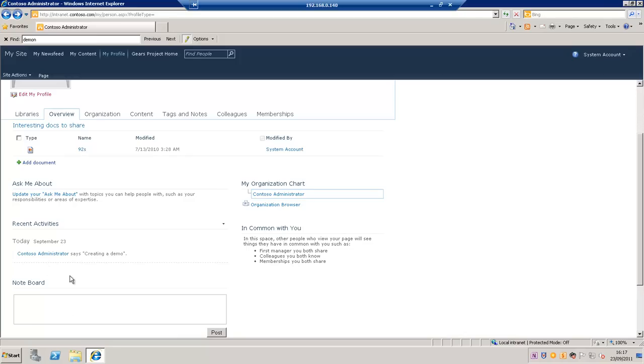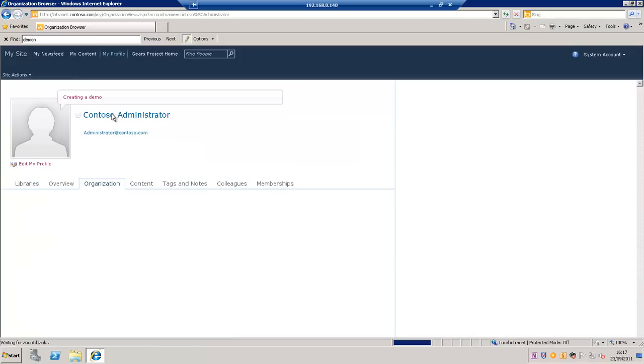The recent activities shows what things you've recently done, so whether you've tagged a document or made a change. Your noteboard is a bit like you consider maybe a Facebook wall. This is where people can leave messages for you and you can respond. So that's the overview. The organization tab here, this shows the organizational browser.